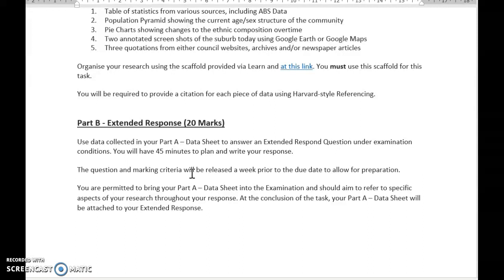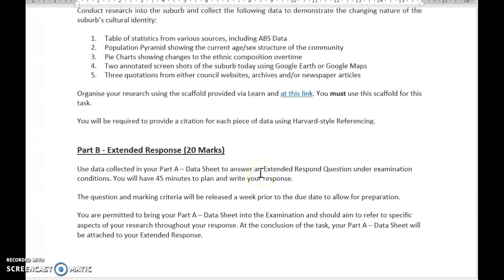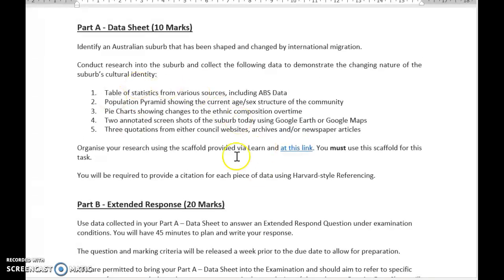But you do know the question is going to be something about international migration. So you can bring in your data sheet into the examination, and you really should refer back to your data sheet as often as possible throughout your response. So you could be saying things like, according to the table of statistics, we can see that, or the population pyramid highlights this. It's the reason why we've asked you to spend so much time on creating your data sheet, because it really will help you inform your answer.